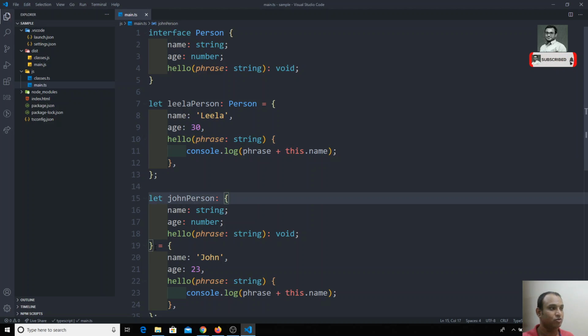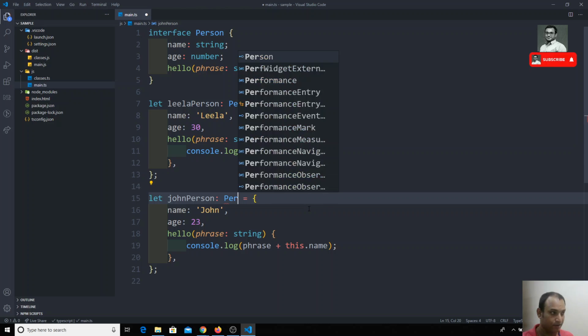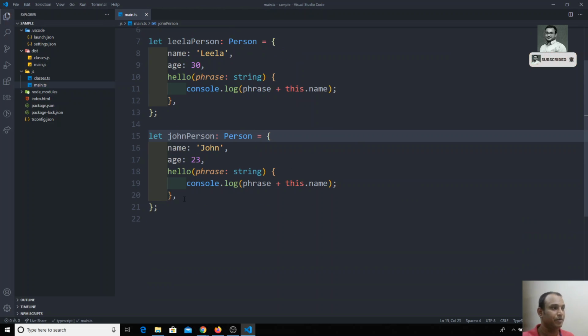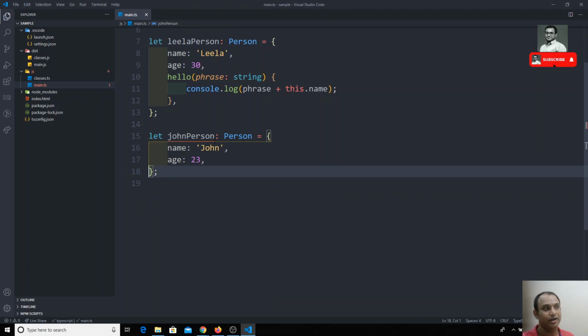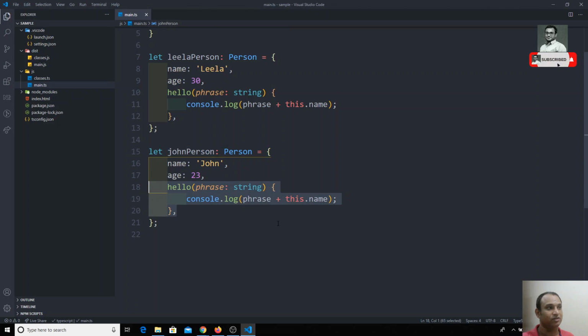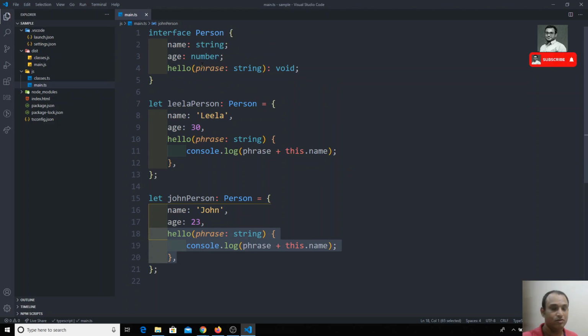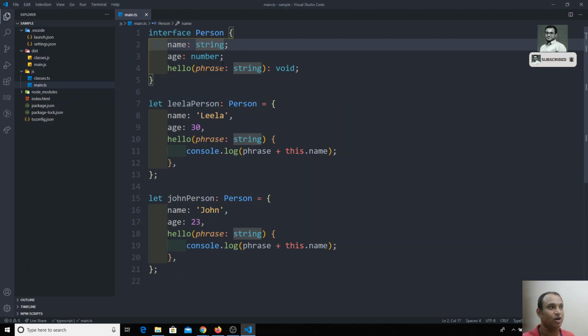And also you can remove this one and you can already implement the Person. If you don't implement any hello object or anything, you will get an error that you need to implement hello. So you can implement directly this one. This is how we can use the interface. In the interface you will have all the semicolons, you will not have something like a comma or anything. And also you will not be mentioning this as Leela or something like this. You will not be declaring the values. The interface represents only the structure of an object.